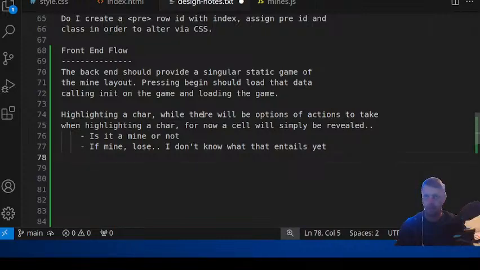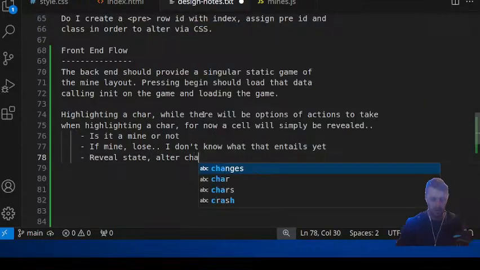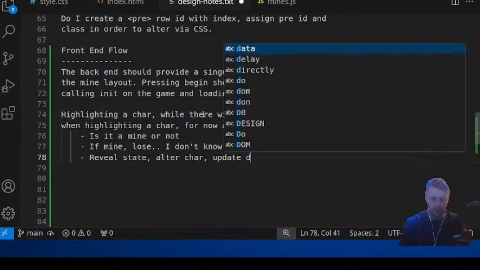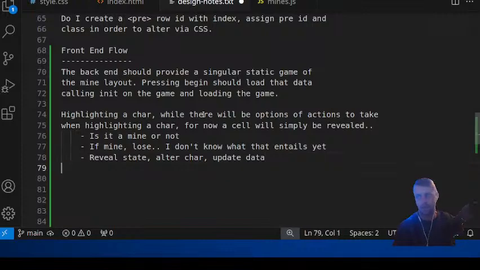And if it's a mine, you lose. I don't know if player lose. I don't know what that entails yet. But I want to reveal state, alter your character, update data. So I'm at the point here where I'm gonna start getting my server sent events server going today.